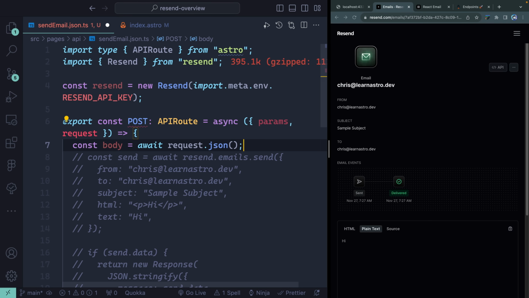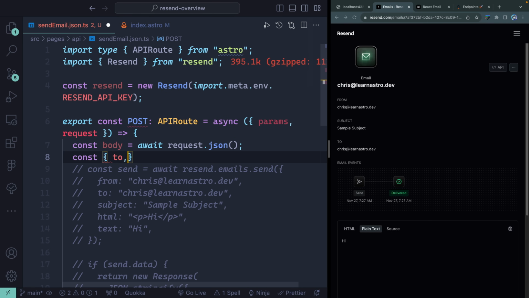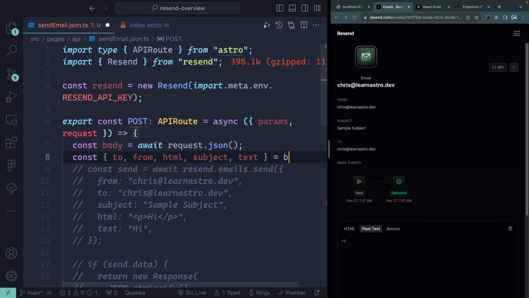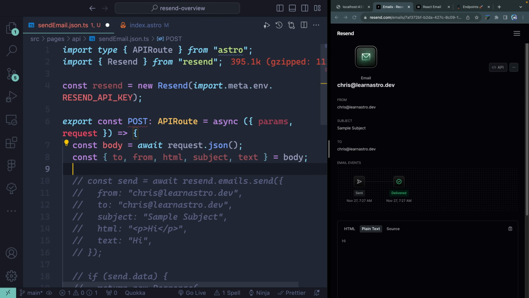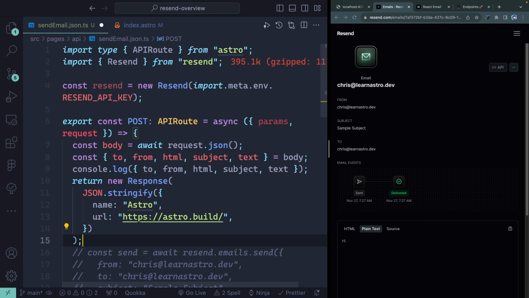Now what I want to do is pick off certain properties from that, right? So I've got a bunch of things on here. I've got from, I've got HTML, I've got subject, and I've got text, right? So we can get all of these from the body. And just so we can see this, I'm going to grab all of this right here, and we'll just console.log all this. And because this post request needs some kind of returned response, I'm just going to come down here and paste in that old response that used to be here.